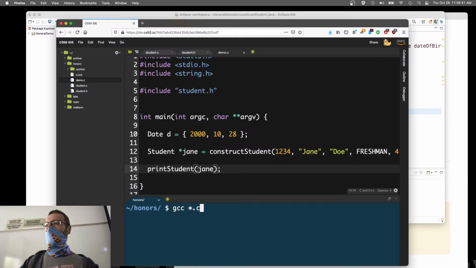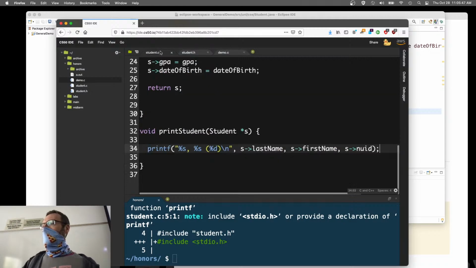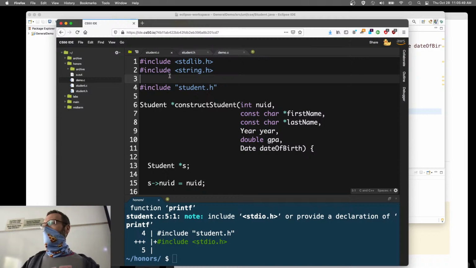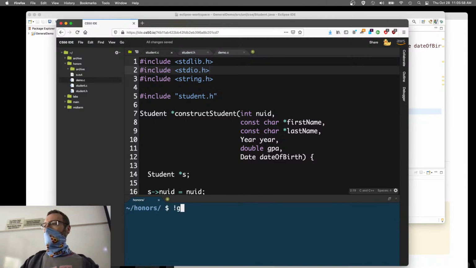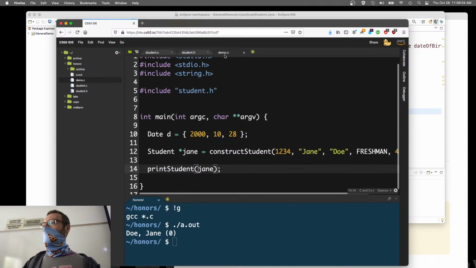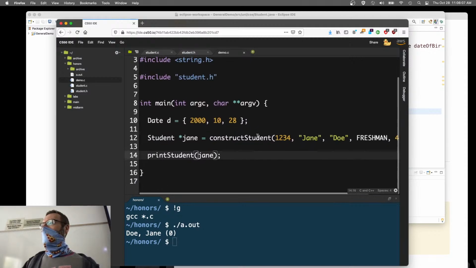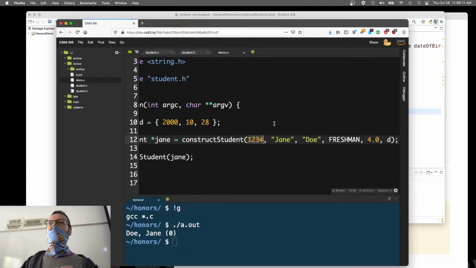I'm just going to go ahead and compile everything together all at once. Oops. All right, so over here I need to include the standard input-output library now. Why? Because now I'm using printf. Okay? So bring everything together, run it, and we see Jane Doe here. And was that her NUID? Did I not set it? Oops. The NUID should be 1234, right?